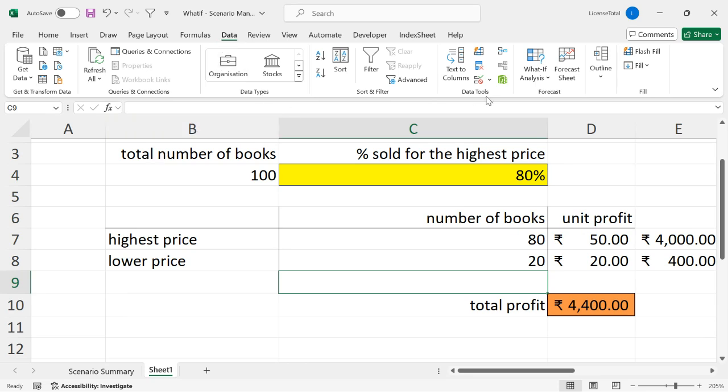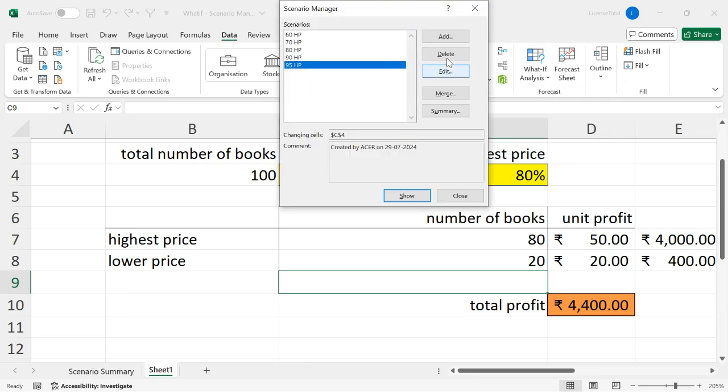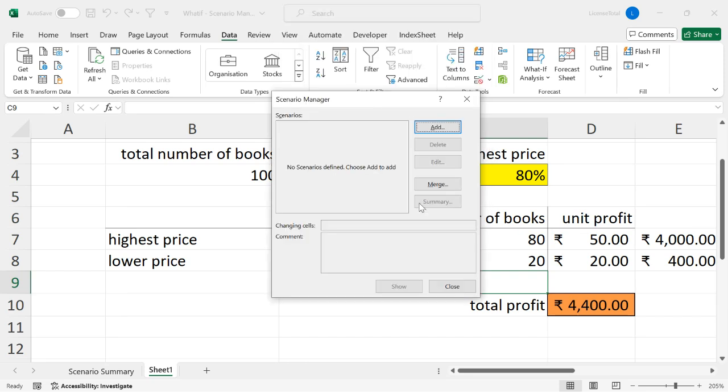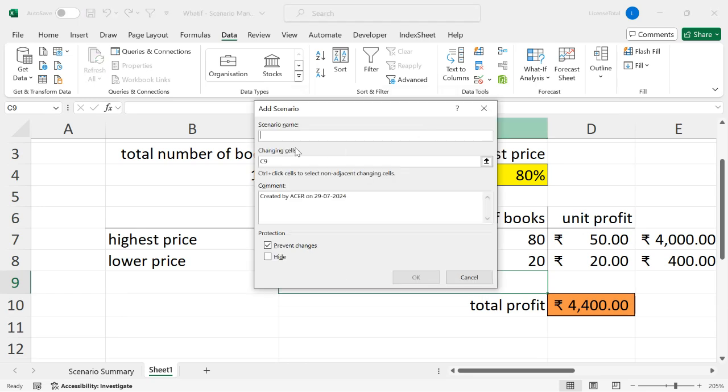Now go to the Data tab, What-If Analysis, and click on Scenario Manager. Already there are some scenarios here. I'll delete these one by one. I don't want these anymore. The first time you open the scenario manager, it will be like this. Click on the Add button and give a name for the scenario.